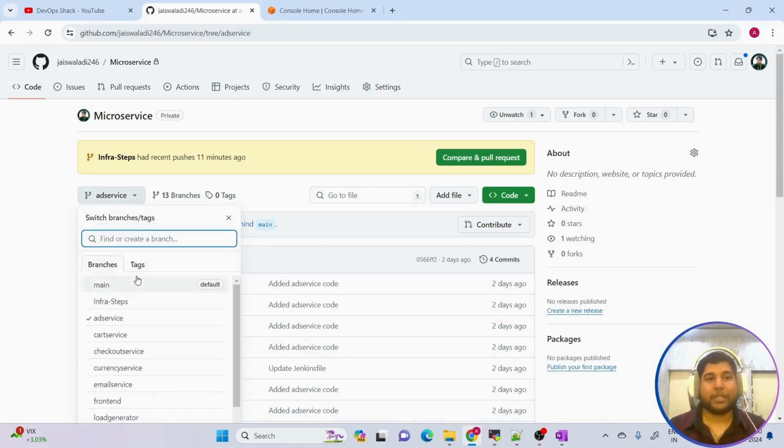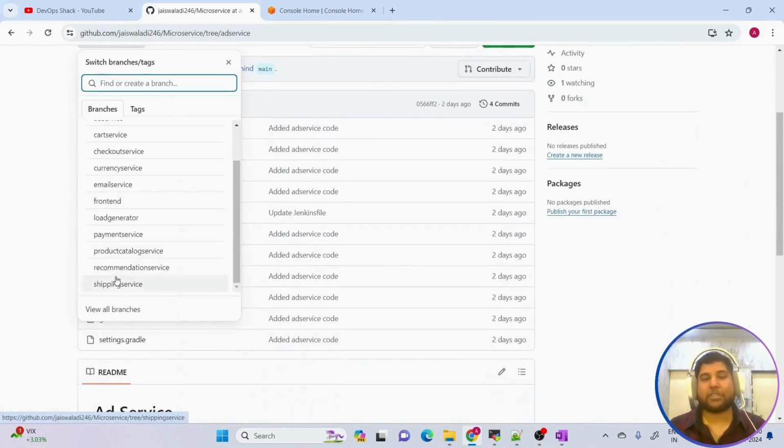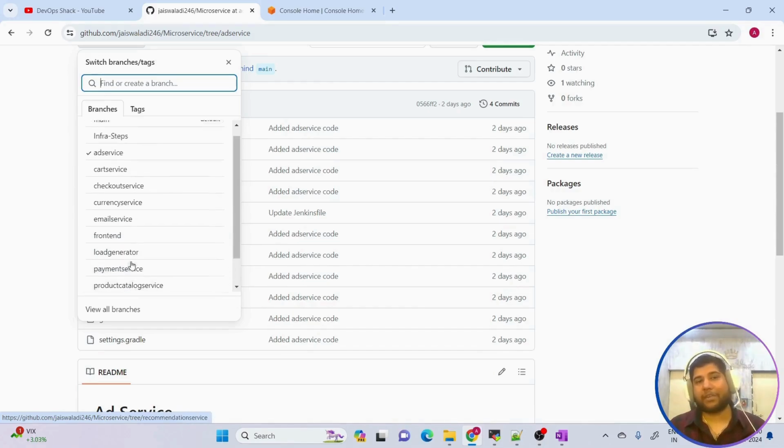Now you can see in total we have 13 branches, correct? Each of these branches is a separate microservice component of the project. Like this one is going to handle the email section, this one the front end, this one the payment section. Similarly, we have multiple other things.